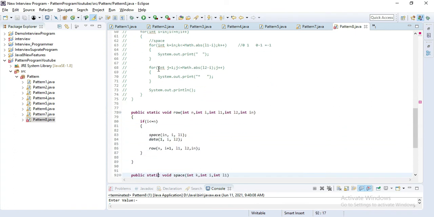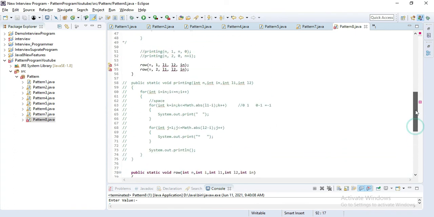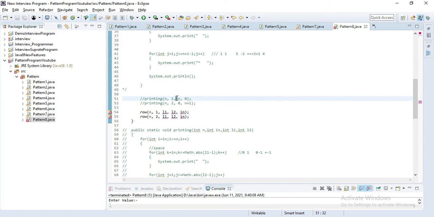Then we have to pass the L1 value. We pass L1 initially as n, and the second time 0. Let's pass L1 value 1 and the second time 0. And for the L2 value, in the first part we pass 0, and in the second part we pass n plus 1. The initial value, that means the same value, we have to pass 1 and 2.